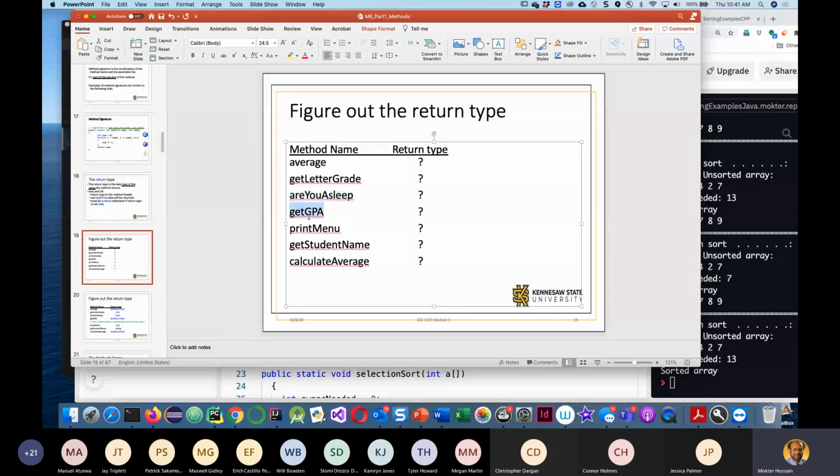So getGPA. If I write a method to get my GPA, what should be my return type? What can the GPA values be? It is say 4.15, right? 3.75. It is a double or float number, right? So if I say printMenu, string? You can say string or you can say void. That depends. So if I say getStudentName, what kind of value is a name? It is a string, right? So it should return a string value, and then calculateAverage.